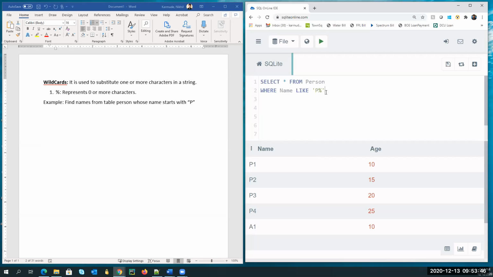Now, if I run this, you'll understand: I will get only 4 rows, with the name column having names whose first character is P. Run it, and what I'm seeing is only 4 names, P1 to P4. That's all. These names start with P, and the next characters are digits, which are 1, 2, 3, 4. So that's the use of this wildcard.